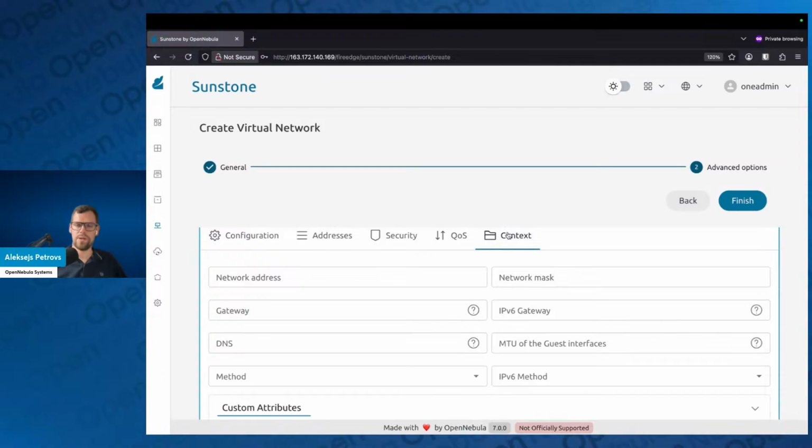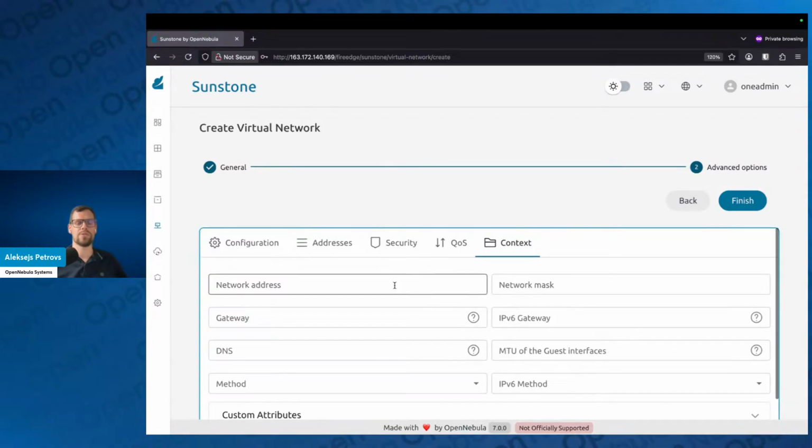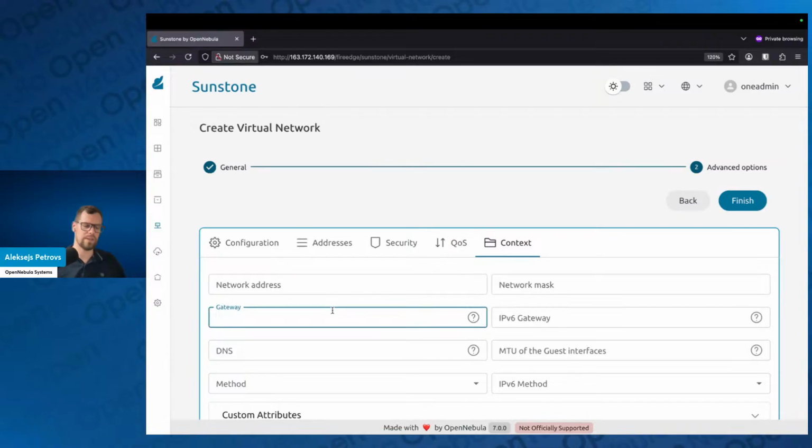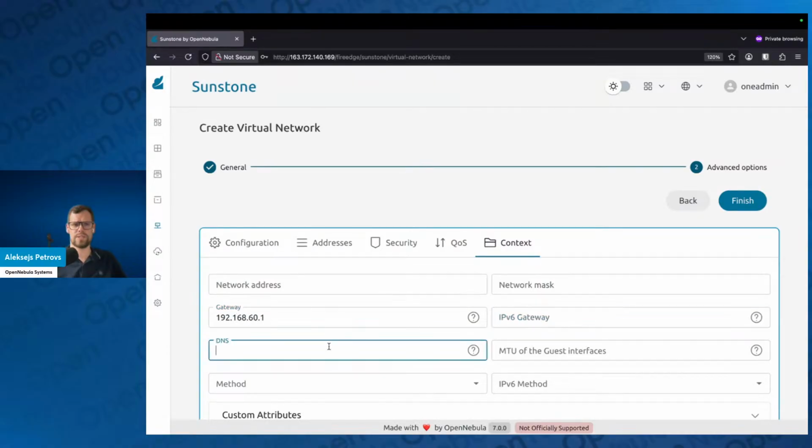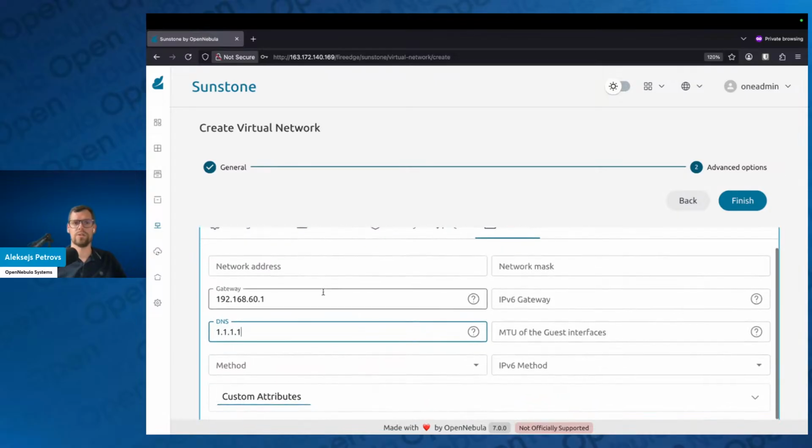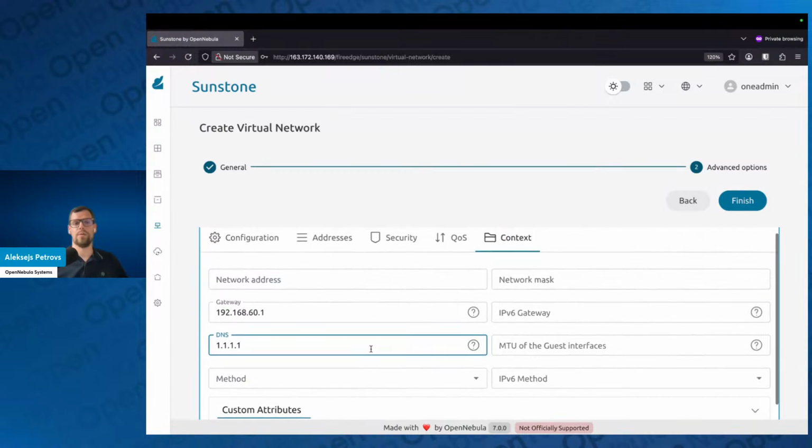And then the very important part of it is the context tab. The context tab defines the gateway. So you assign the specific gateway, for example, 192.168.60.1, and you also set the DNS for your network. Now that might be it, but not quite.